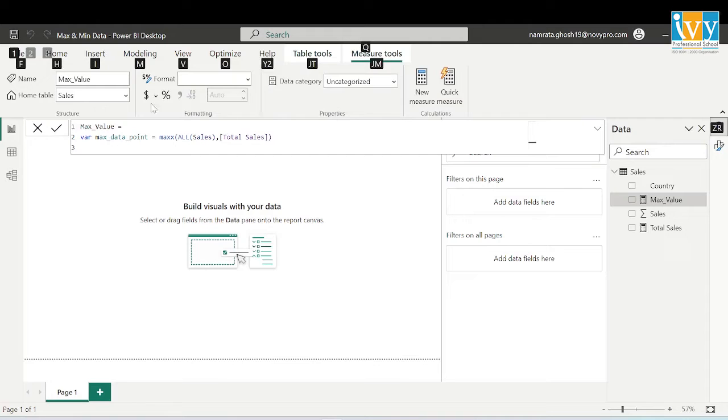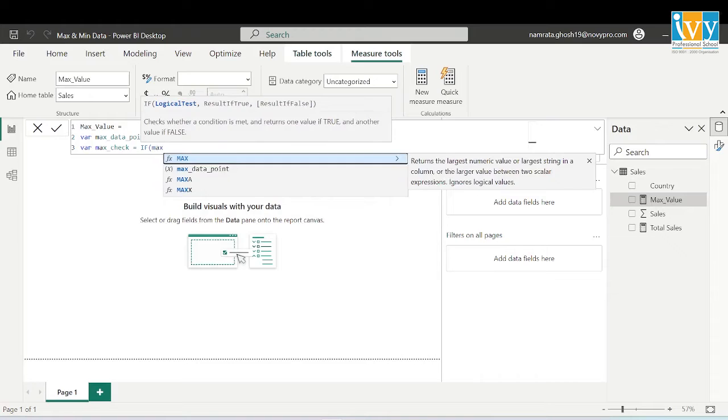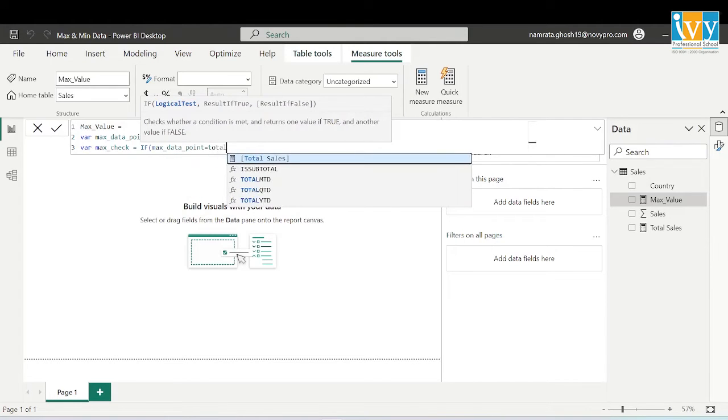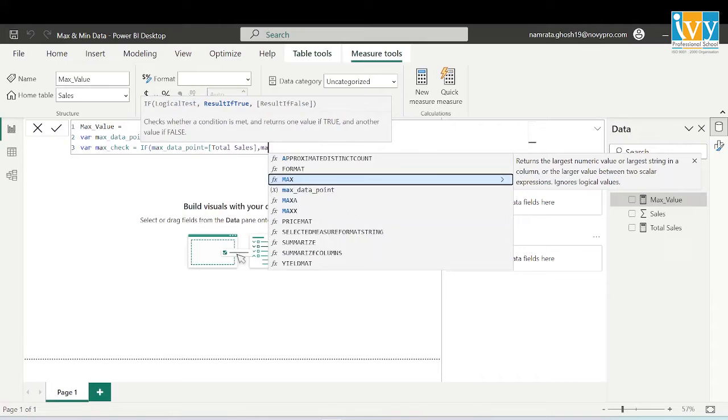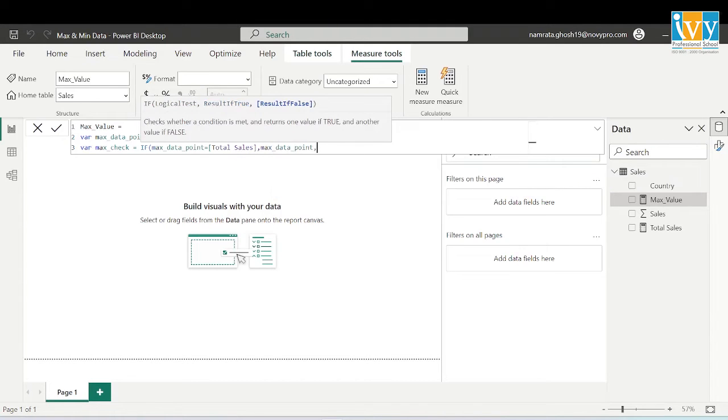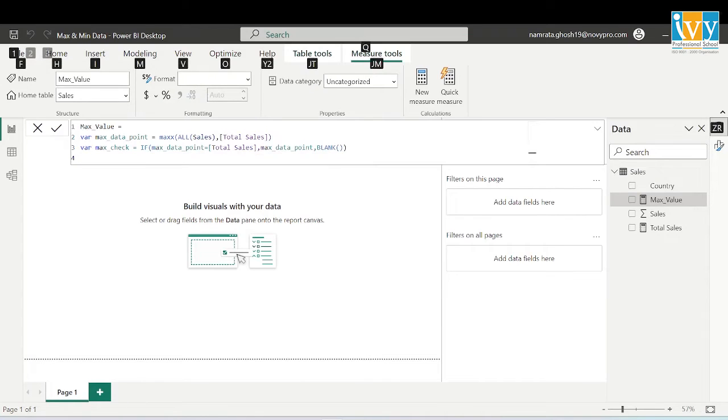Let's go to the next line. Now we want to check how we find out the maximum sales, so for that, let's put max check. We are going to use an IF function. If max data point is equal to total sales, then we should get the max data point, else we should get a blank. Now let's go to the last step. If the logic is true, then it will return max data point. Let's press enter.